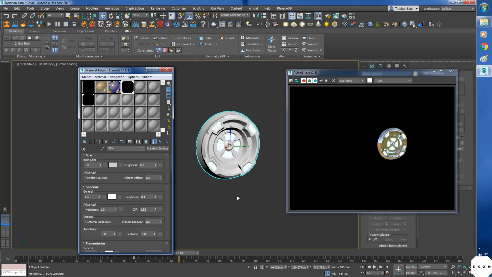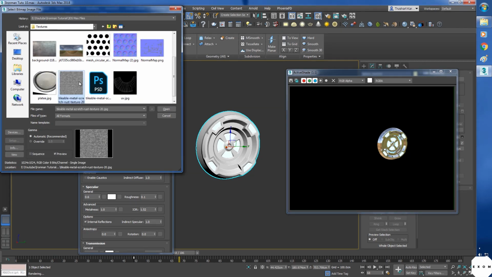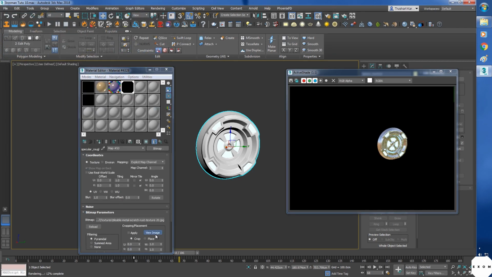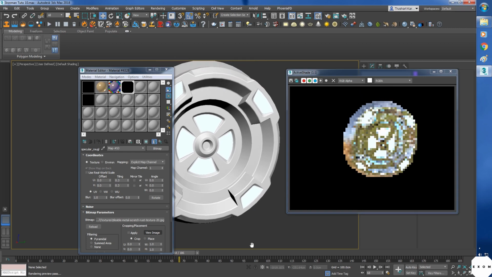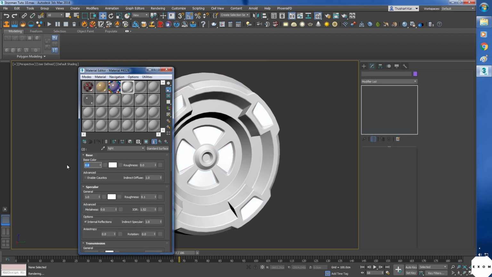Open active shade for making further changes. This object has two materials, the one we are working on and another is a light material. To add more detail, let's add a texture in roughness. This will also reduce the sharpness of the reflections. Reduce styling value to increase the size of the texture. This looks good enough. We don't have to add too much detailing because we are not working on a close-up shot. Alright, now let's do the light material.